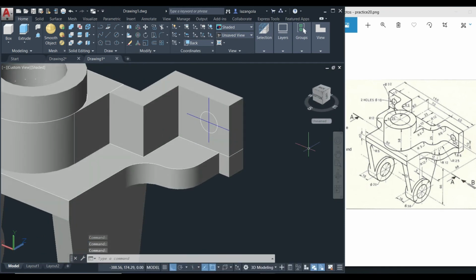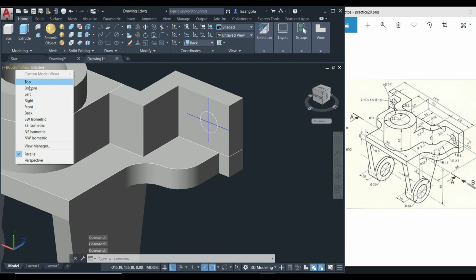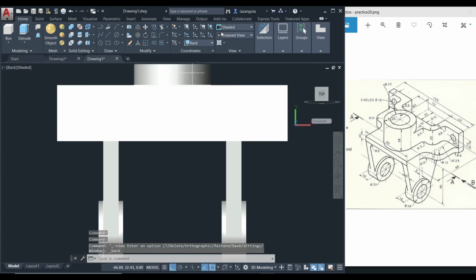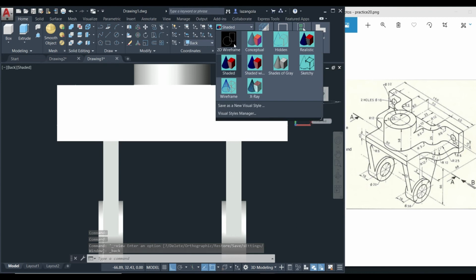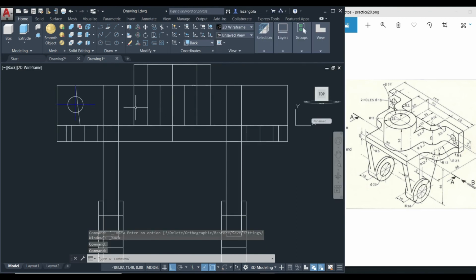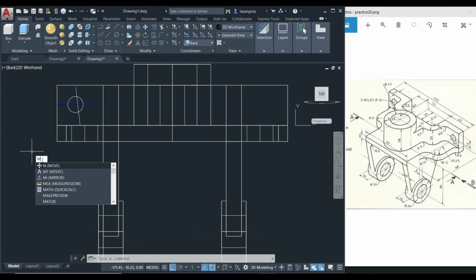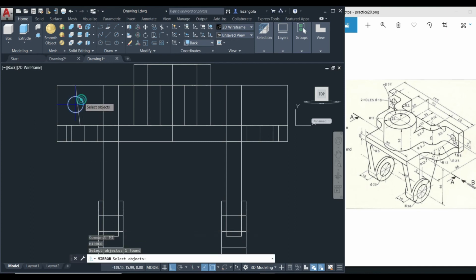Now what we're gonna do, let's go again to the back as well. So again, go to the shaded view, and what we're gonna do now is mirror this circle. Mirror, select this one here, enter, the center will be right there, and then also the top.